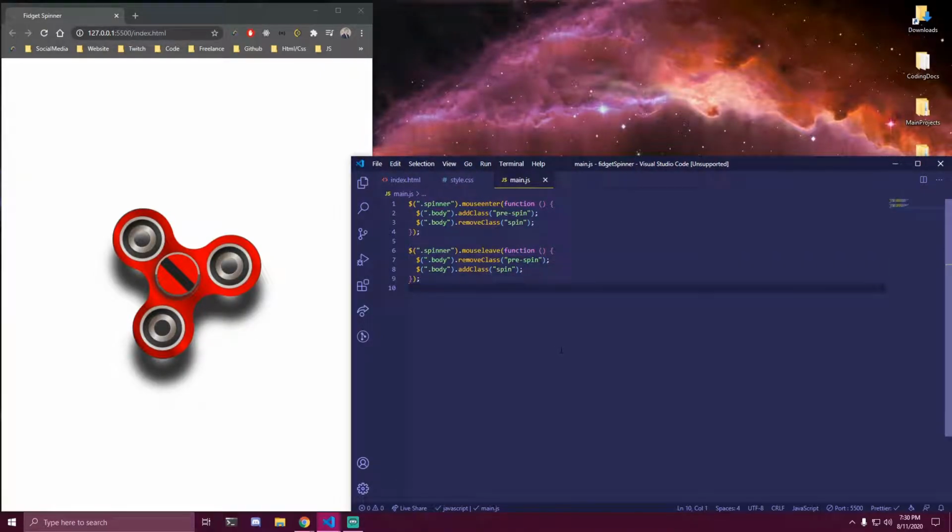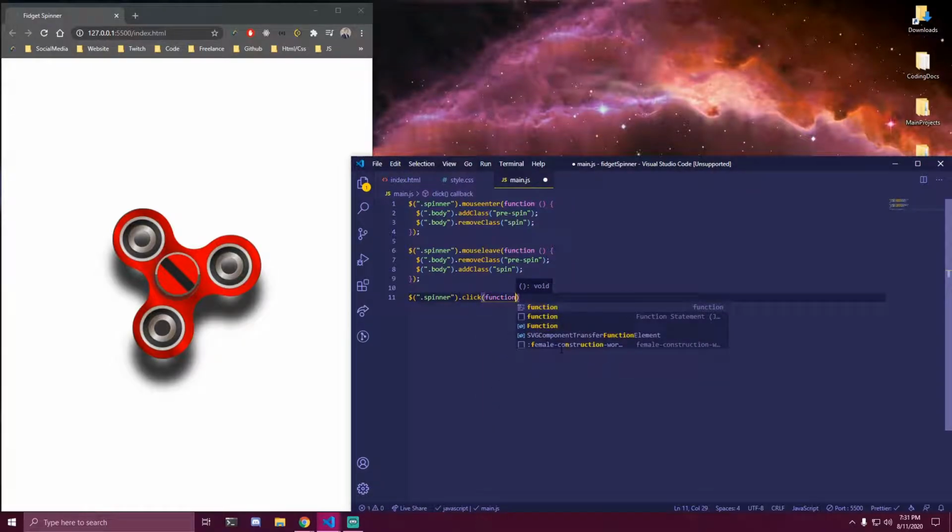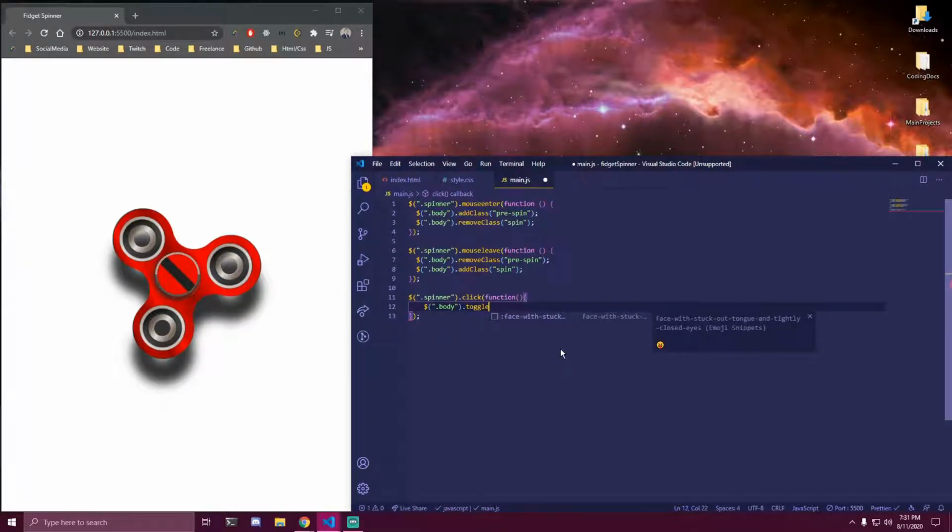And then here at the end, we want to target the same thing again, but now we're going to be adding a click event. So it's going to be spinner.click function. And then here we want to target our body, and instead of adding or removing, we're going to use .toggleClass, and we're going to toggle the class that's pre-spin. And lastly, we want to target the body again, and we also want to toggleClass, but the second class we have, which is spin.